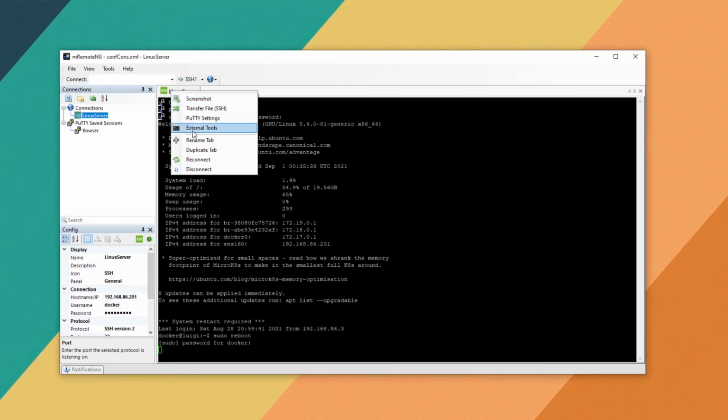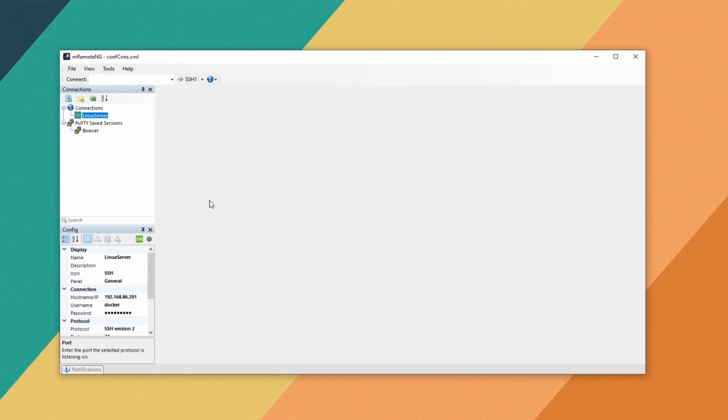So we can right click, you can screenshot, you can transfer files, check PuTTY settings and so on. And you can reconnect from here too. So disconnect. And what we'll do next is let's make a new folder. And this folder is going to be Windows, and within this folder, let's make a new connection, and this connection is going to be, let's just say finance for now.